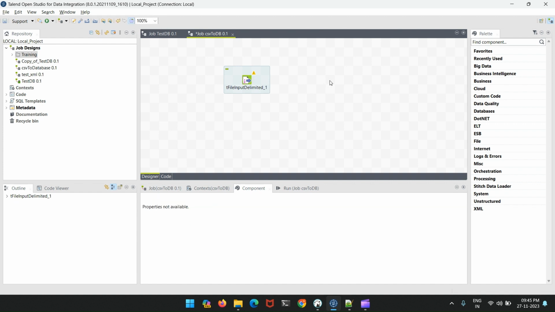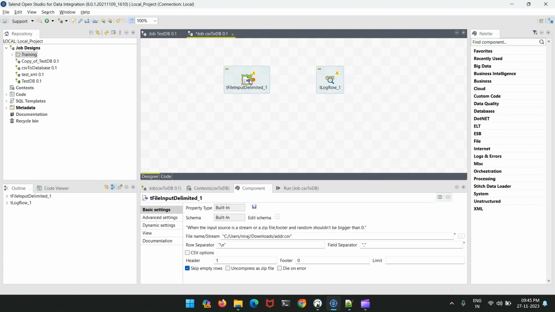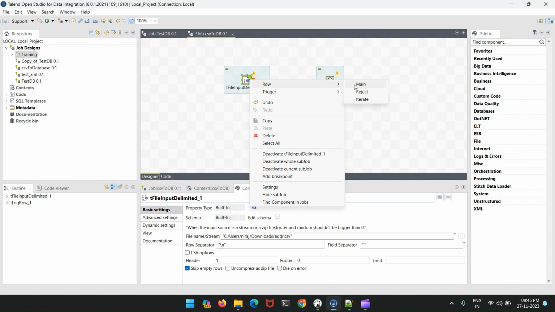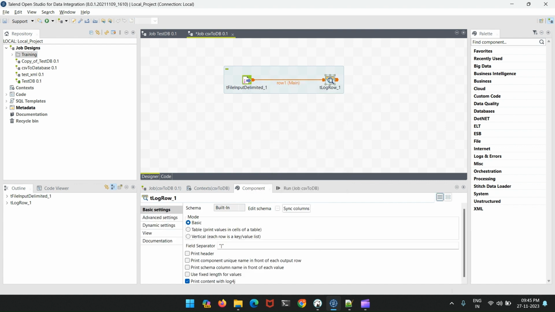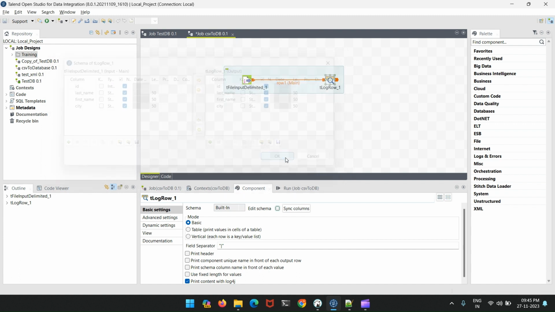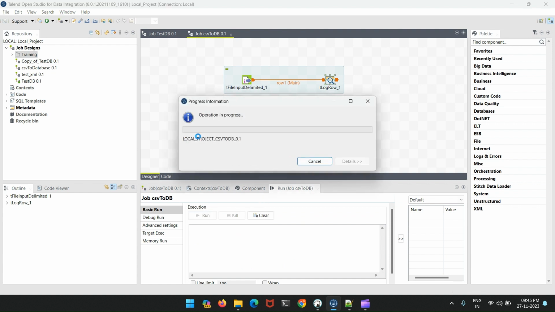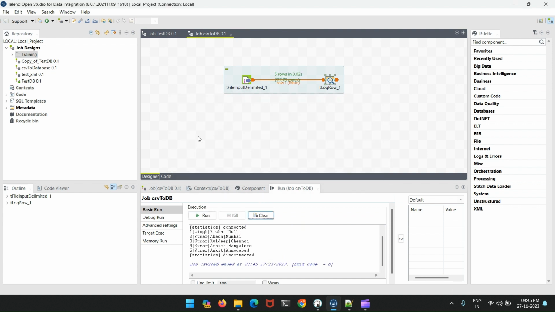Now before loading to the database, we will print it and see how the file is processing the data. So we will have a main link. Now we will see the schema. It's in sync. If it is not in sync, then we will use a sync column. This is a component called tLogRow, which prints the data in the processing mode. So now let's run and see if it is able to print the data. Yeah, so it's able to print.